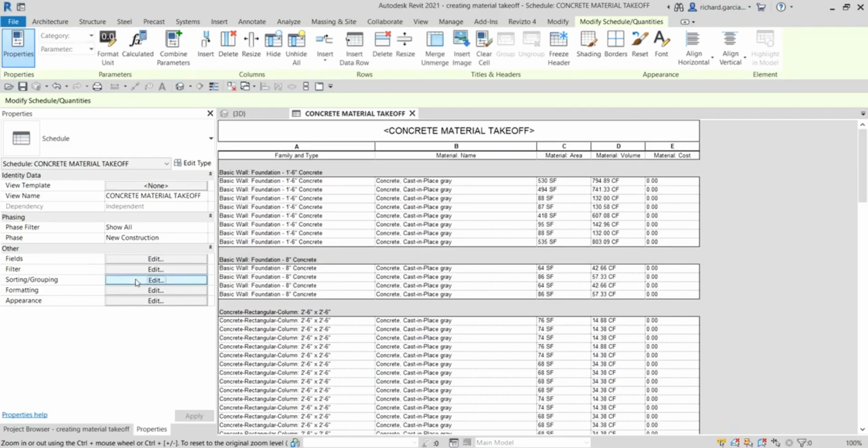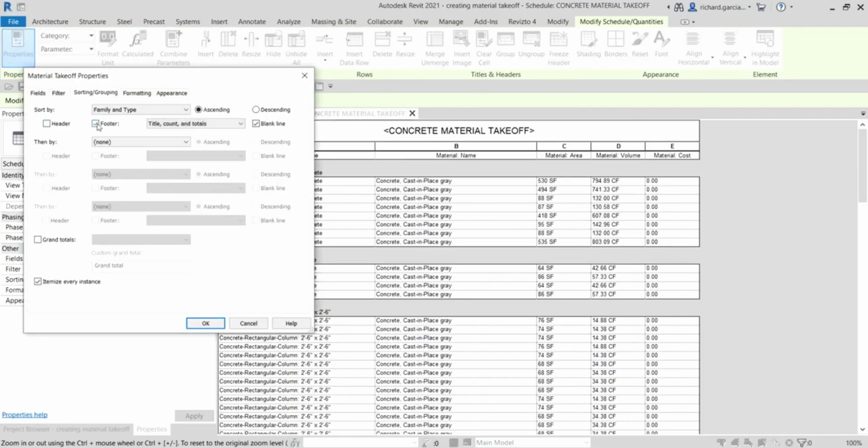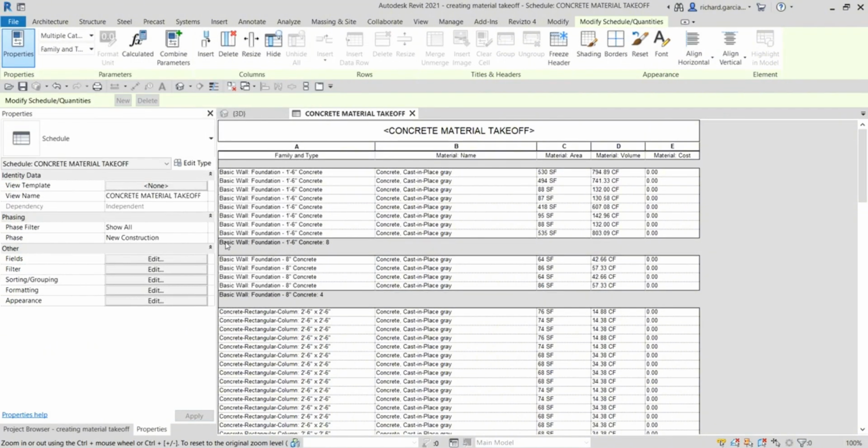I can still go to the sorting and grouping. How about if I uncheck the header and then select footer? Footer that includes the title, count, and totals. Let's say I select this one and select OK. Let's see how it looks. There you go, this is how it looks. There's the total.